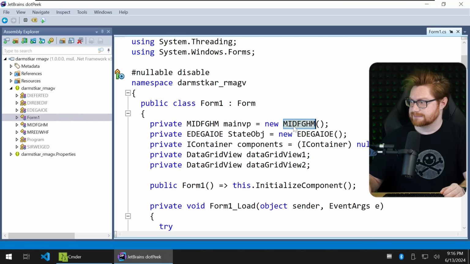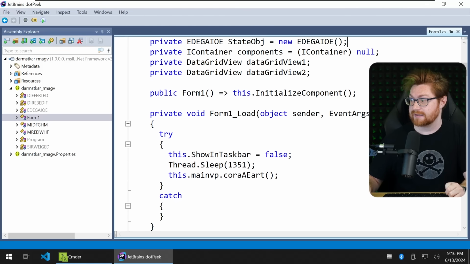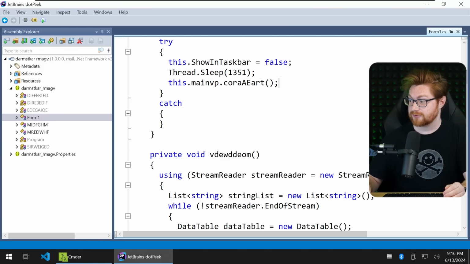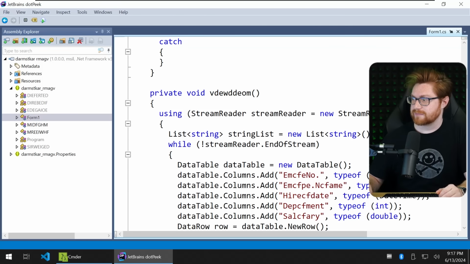That'll invoke first, that'll invoke second, so let's keep that in mind, and then this will show in taskbar false. Sleep for a bit of time. Okay, hang on, wait. Be patient for your malware payload to invoke. Other functions and methods down below, vidudium, super cool.